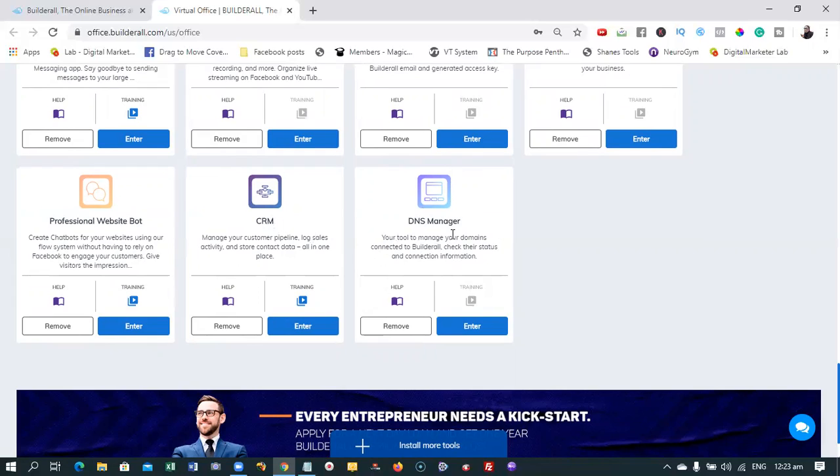And lastly, we have the DNS manager, your tool to manage your domains connected to Builderall. Check their status and connection information. So all your domains can be tracked in the DNS manager. So far, this is all the tools that we have.